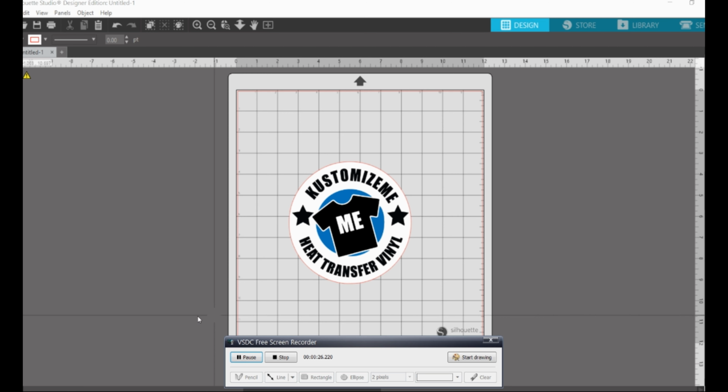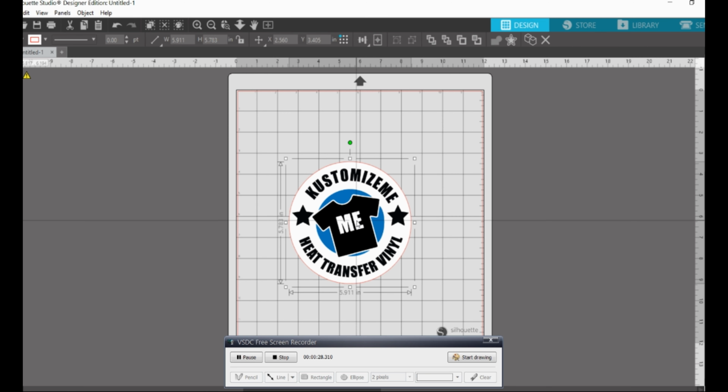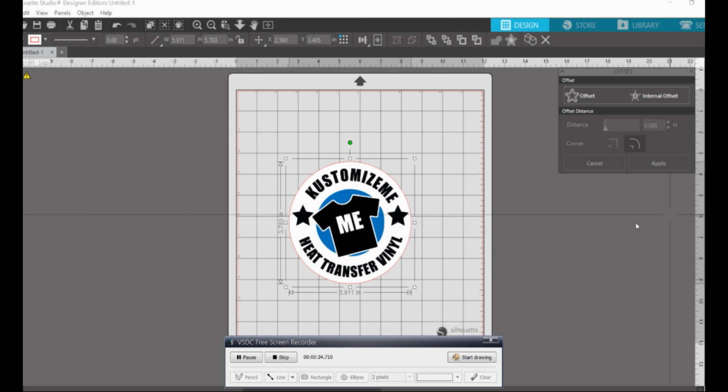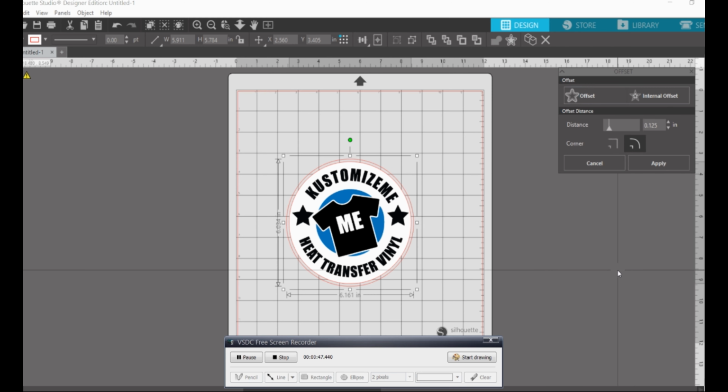So what I want to do here is select my image, go up to panels, and bring up the offset panel. I have the offset panel over here. Also, you can click on the icon here to bring up the panel. Watch how easily and quickly it is to create an offset to a circle, to my image. Done.